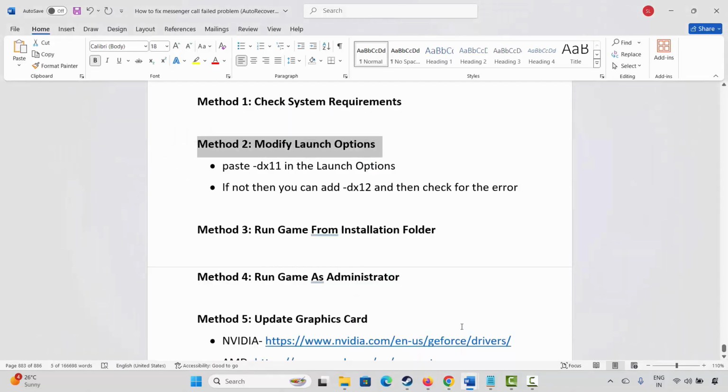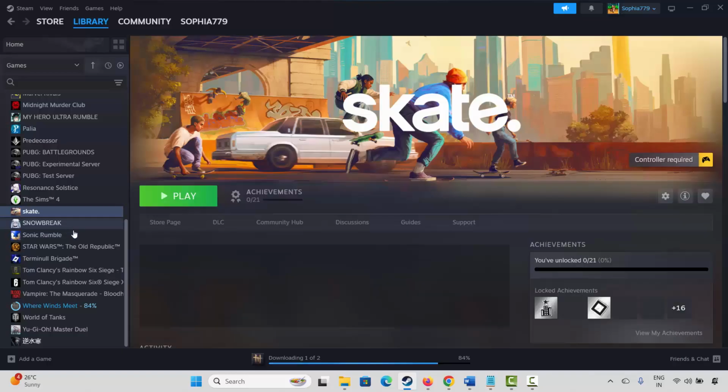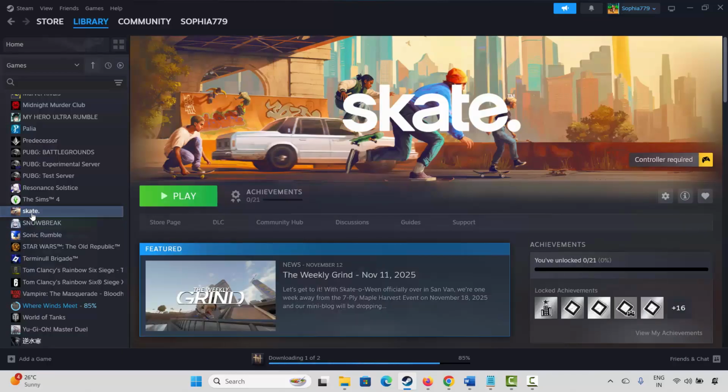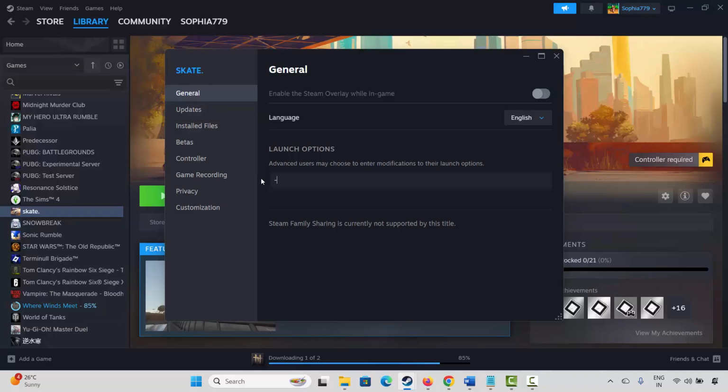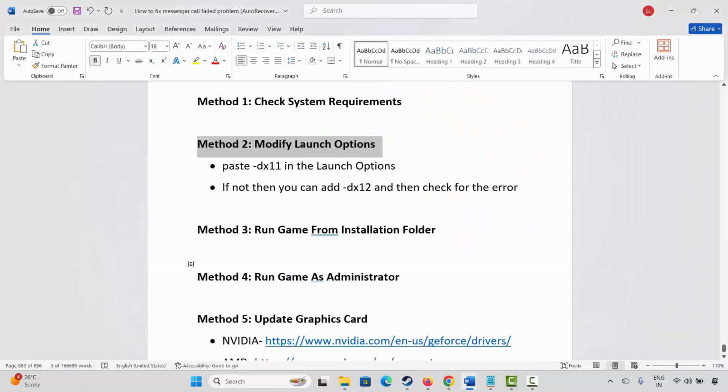For that, go to Steam, now in the library section select your game. Here I am showing you an example. Right click on it, click on properties. Now under general here you have to type -dx11 and then launch the game and check if it's working. If not, again come back, type -dx12 and then try to play the game and check if this resolves the problem. If not, next is to run the game from installation folder.